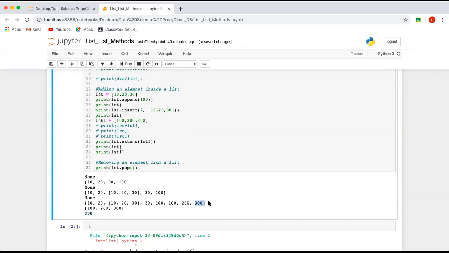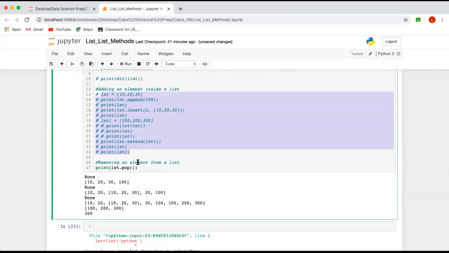The last element is 300, and pop is the only method which does the operation and also returns a result. The other methods were returning what? None, right? Clear? But this pop method does the operation and returns a value, the value it has removed.